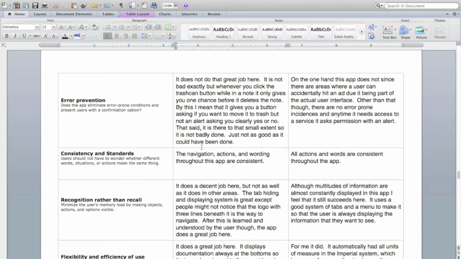Error prevention. Does the app eliminate error-prone conditions and present users with a confirmation option? Yes, they both did this. I will elaborate though. Evernote, I didn't like how Evernote did it entirely. Whenever you deleted a note, it would give you a little tiny thing that says, do you want to delete this? But it didn't actually have a yes or no pop-up that most users will be used to having come up whenever they're about to do something. So, some people might click yes on accident, and then it doesn't give you another option because you only have that one button, and then it just deletes it.